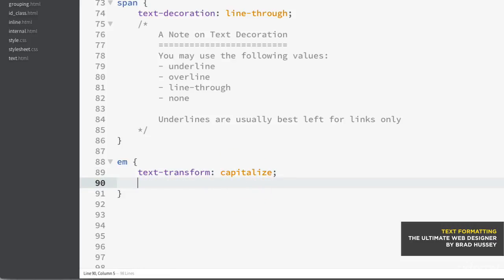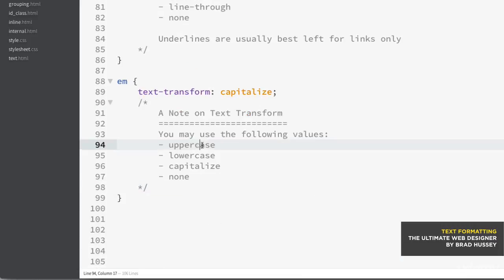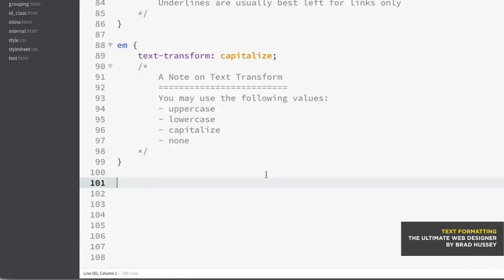And I have a note here, again, on the text transform. You may use the following values. You can use uppercase, lowercase, capitalize, and none. So uppercase does all letters are uppercase. Lowercase is all letters being lowercase. Capitalized we already have. And none is if you wanted to reset it for some reason, something was text transformed. Say body was text transformed to capitalized, but you wanted the em tags to be none. And that's what that would do. It would override that value and set it to just the default non-capitalized text transform.